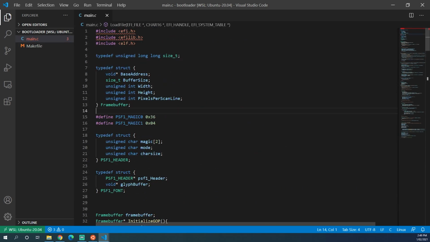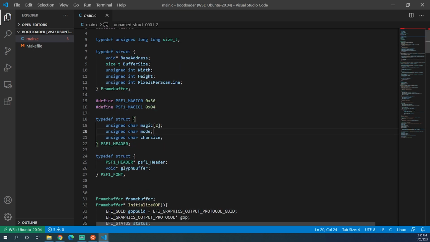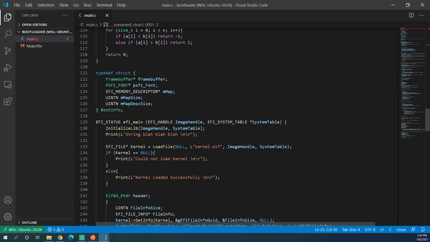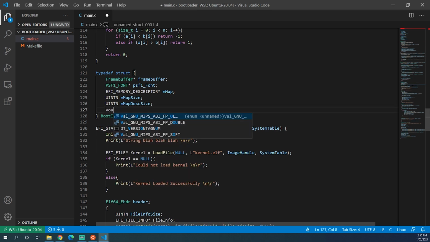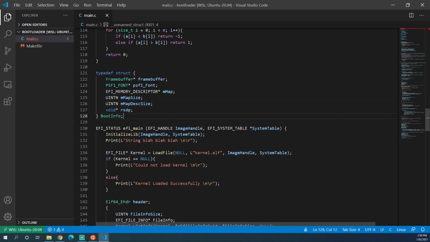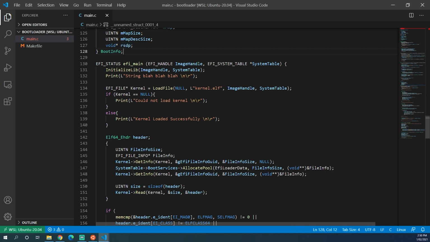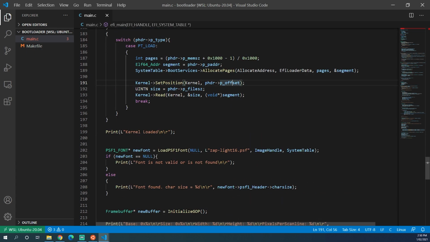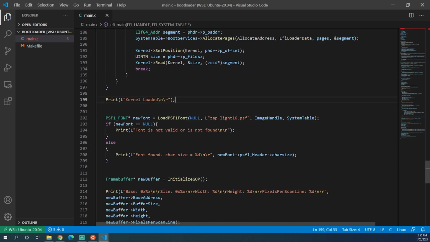So here we are back in the source of our bootloader. We're going to need to add one more variable to our boot info struct. So here we are with our boot info struct. We need to add a void pointer to the RSDP, which is our root system descriptor pointer. Now that we have that value there, we can actually use the UEFI protocols to fetch the RSDP and then hand that over to our kernel.